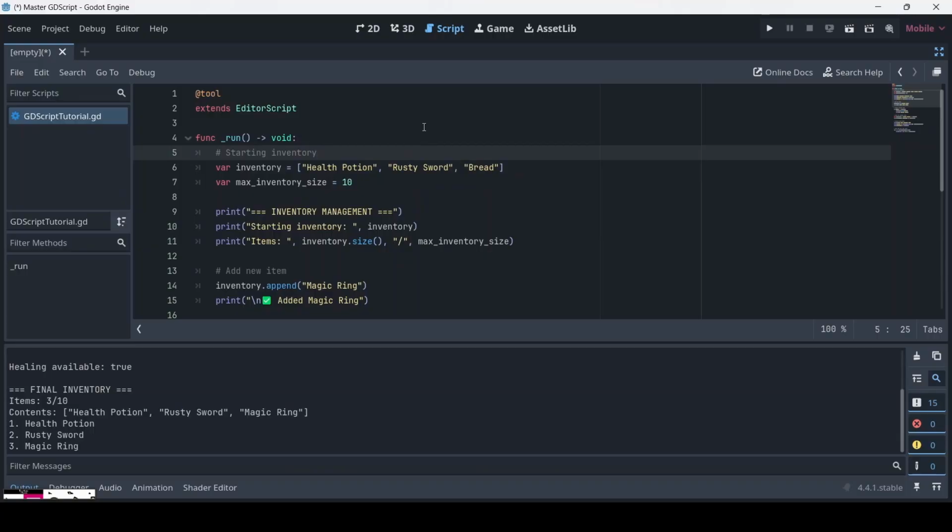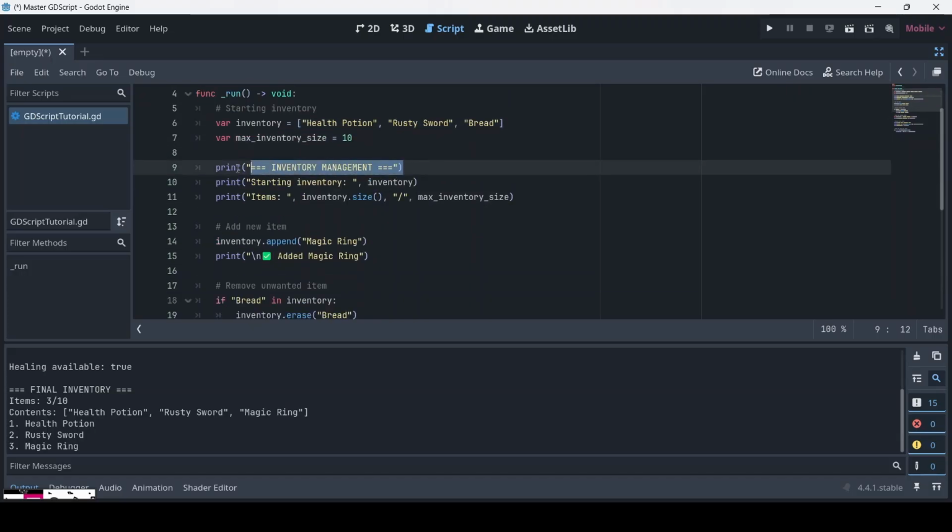Now here's the solution for the fourth challenge. First, you're tasked to define an array here using this expression, and it was also provided what should be inside. Obviously, that was the health potion, the rusty sword, and the bread. So at first we have three items, and the inventory size of this array should be a maximum of 10.